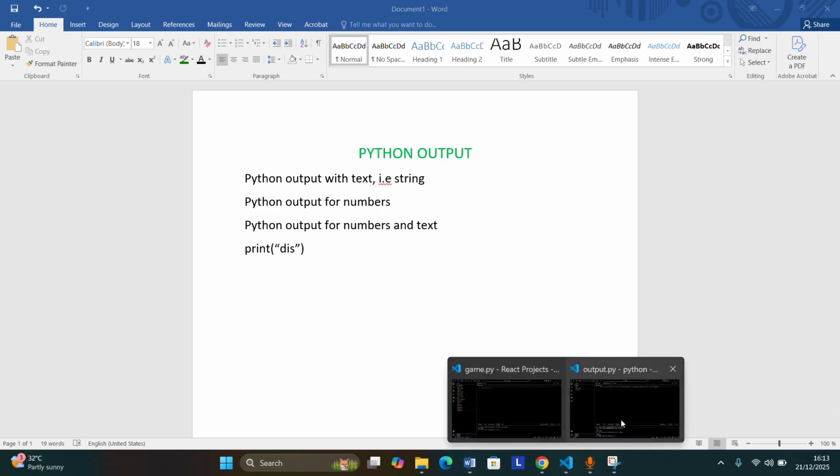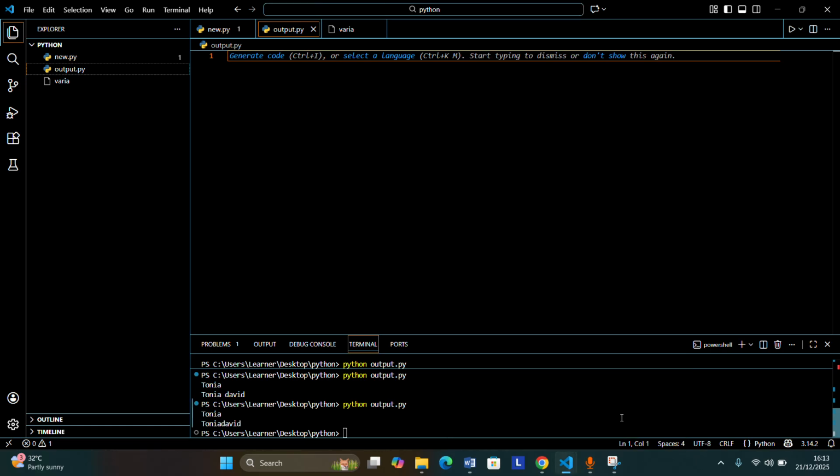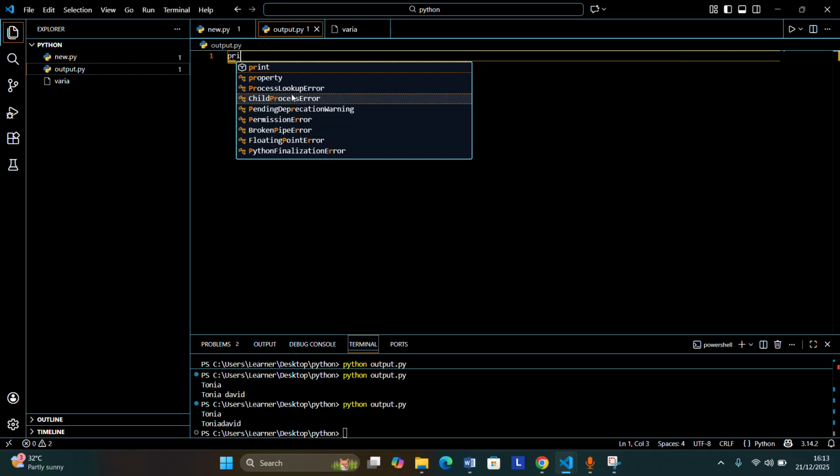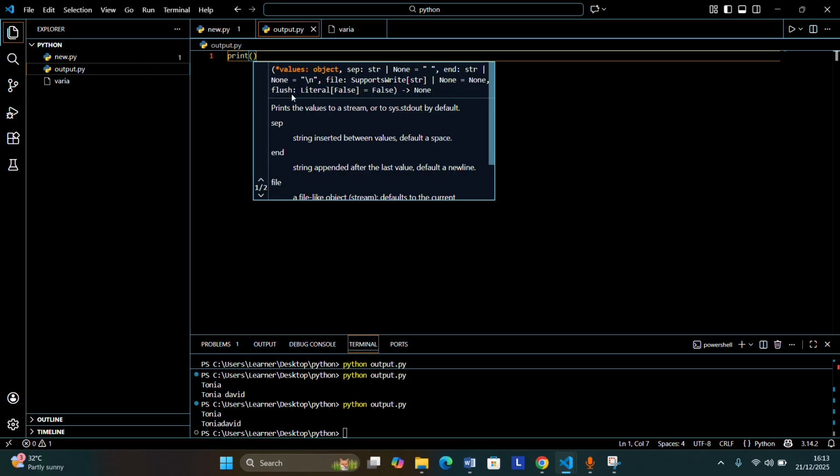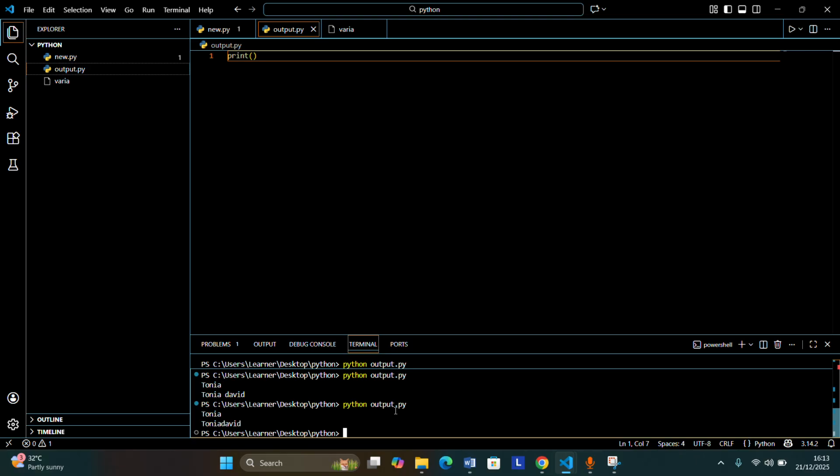Going to our text editor, I will not have too long a talk. We already have a file created called output.py. You create yours like I taught in the last video. I'll type out print. After typing print, we put the two brackets, the opening and closing. In between these brackets, we put what we want to print out.